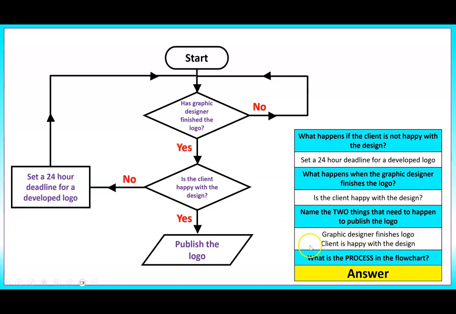Two things that need to happen to publish the logo. Well, it's the two things mentioned. So the graphic designer finishes the logo, then the client is happy, and then we're ready to publish. And what is the process in the flowchart? So if you think back to the symbols, the process was a rectangle, and the rectangle is set a 24-hour deadline for a developed logo. So the diamond is the decision, the oval start and stop, the parallelogram is an input-output.